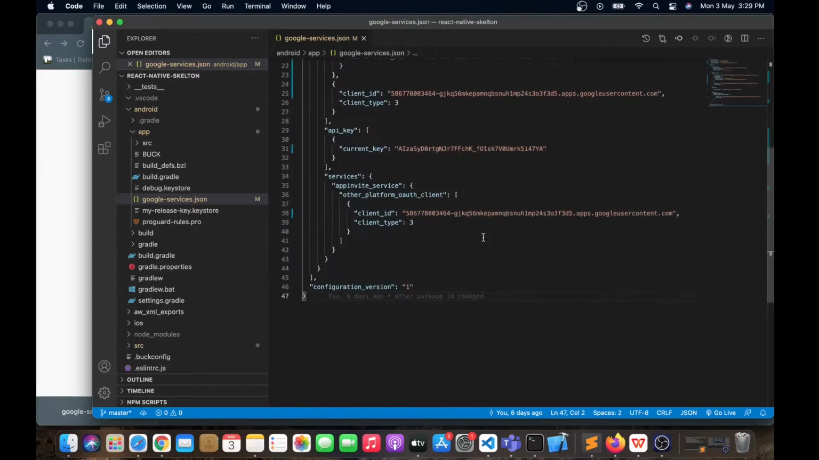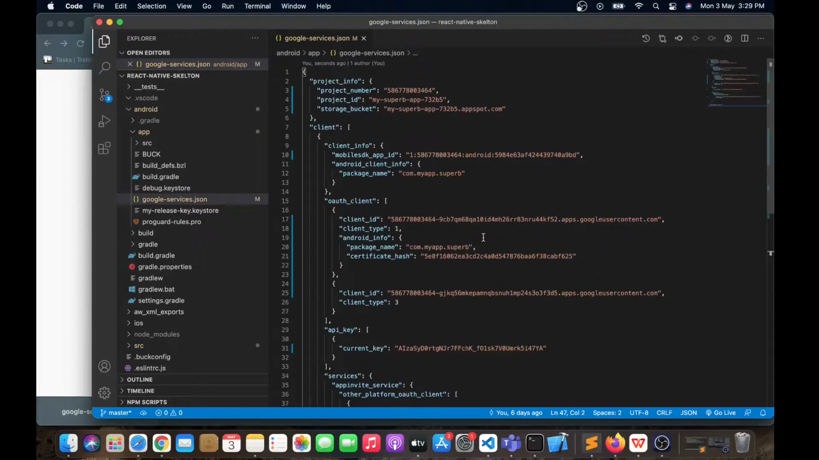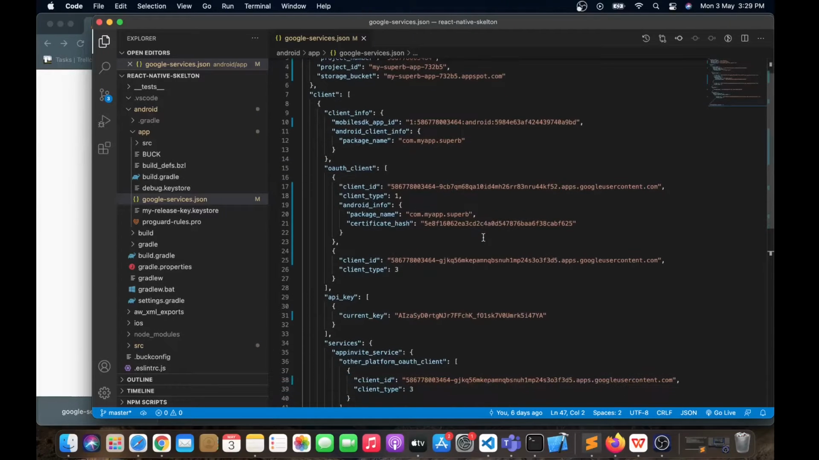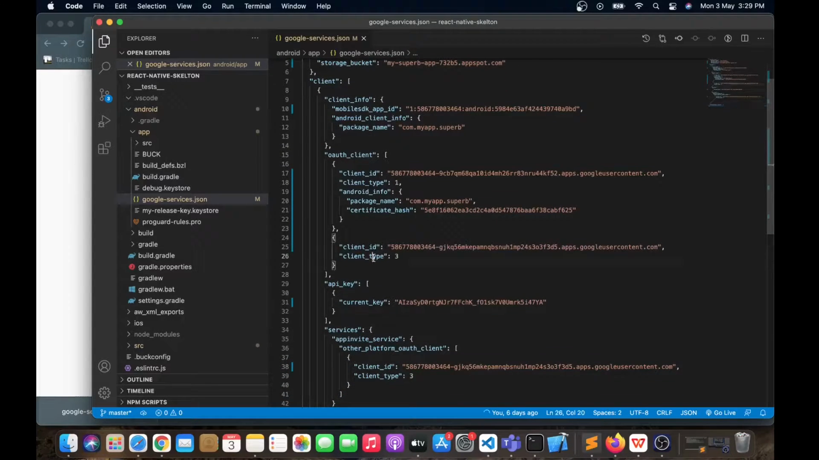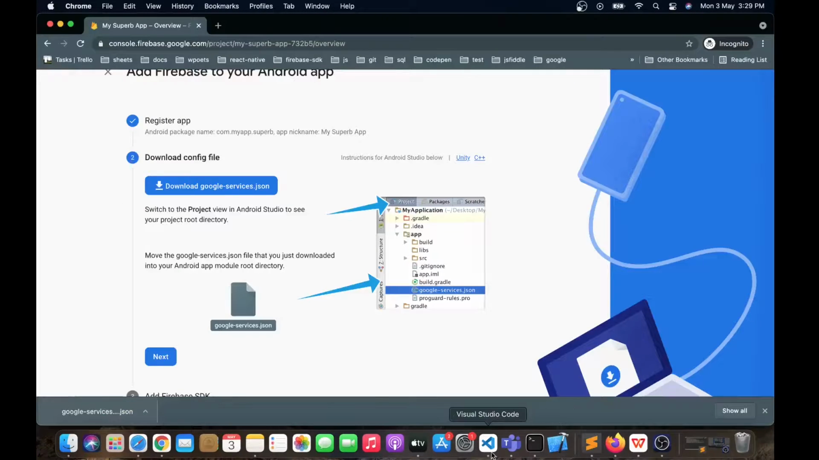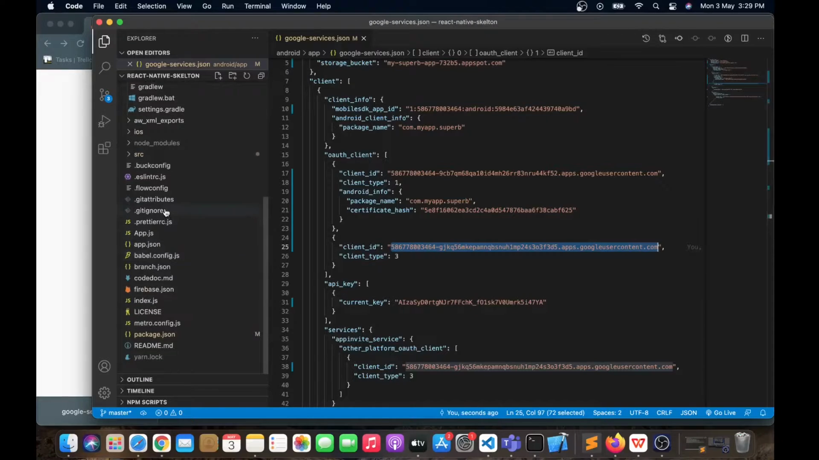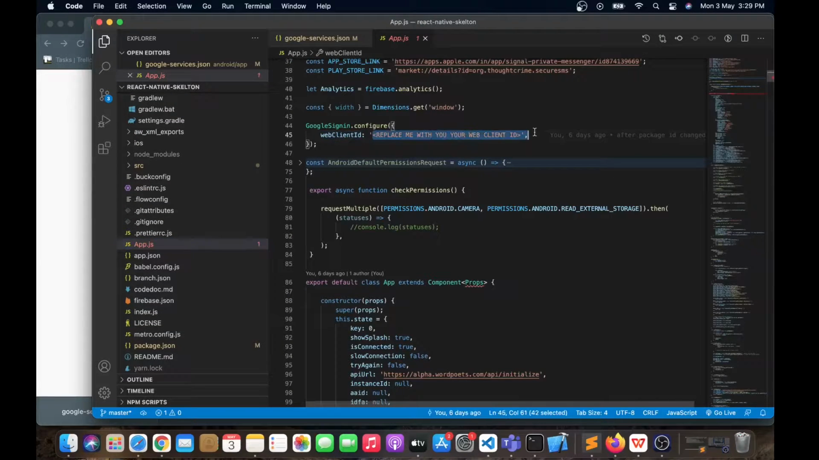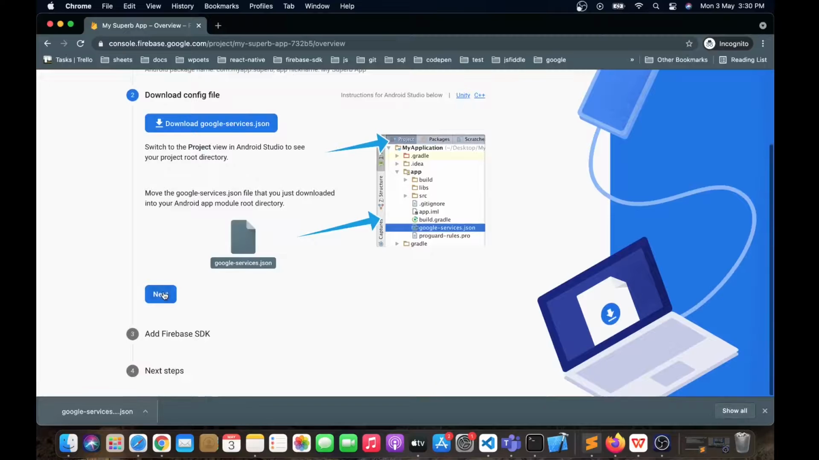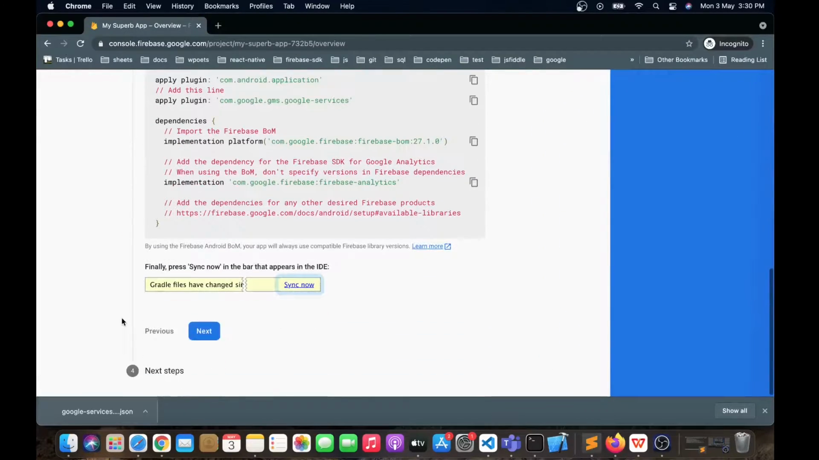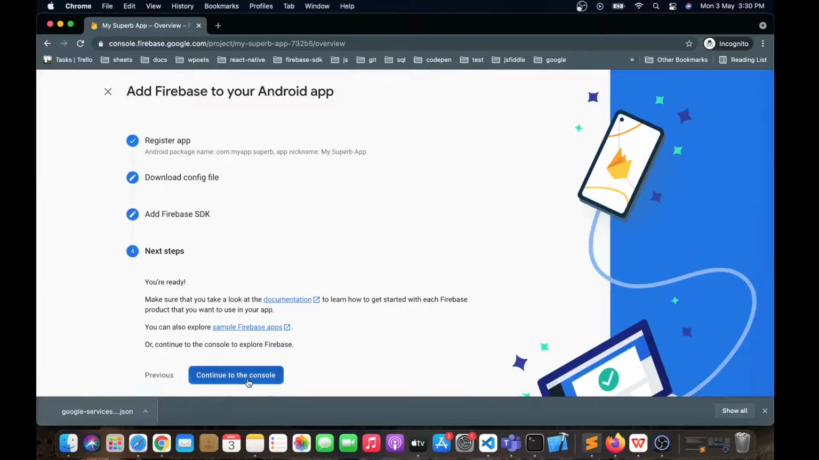As you can see, we have updated this. As we have already opened this file, you can see there is a client type 3, right? So copy this client type 3. Now open your app.js and replace the client 3 value here. Now let's click next, then continue to the console.